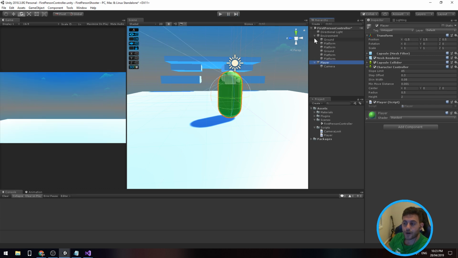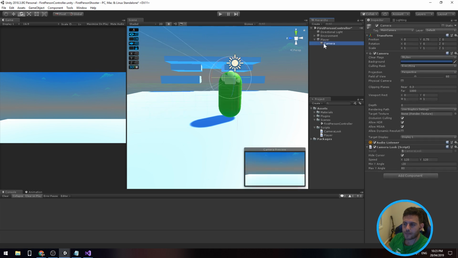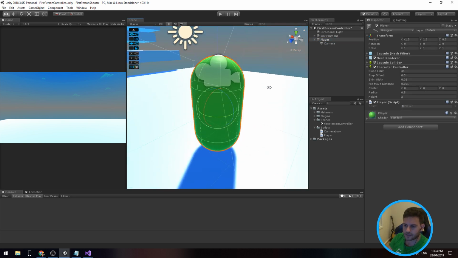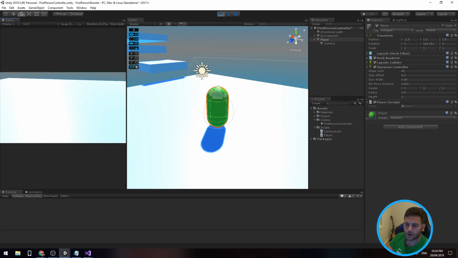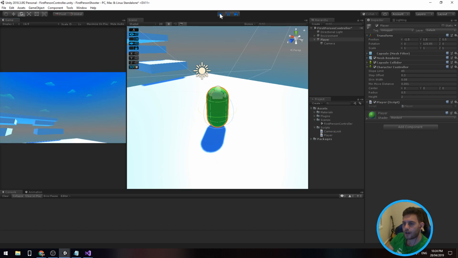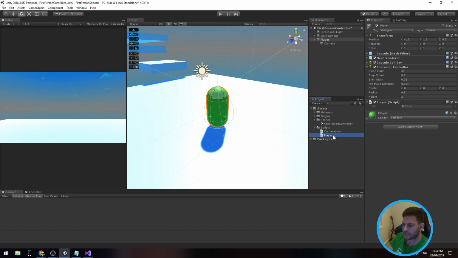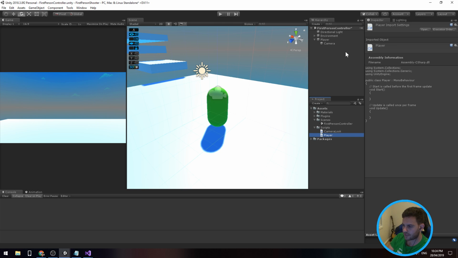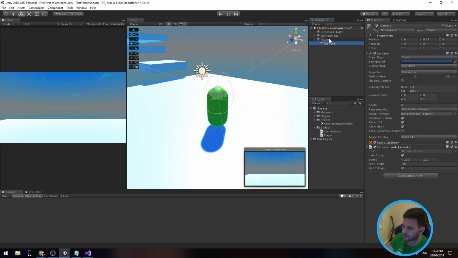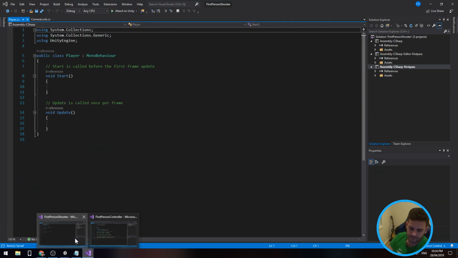All right. So what we've got so far is the ability to rotate our camera in the game view. There we go. And it can go up, down, right, all that kind of jazz. Awesome. Now we can move on to the player. So we're pretty good to move on to the player. Let's just open the player. I want to show you what we're going to do with it.